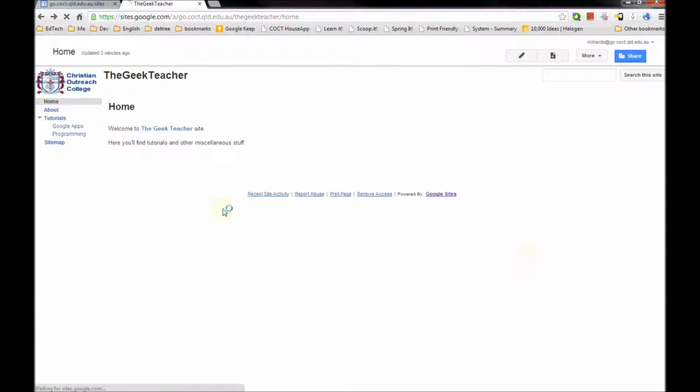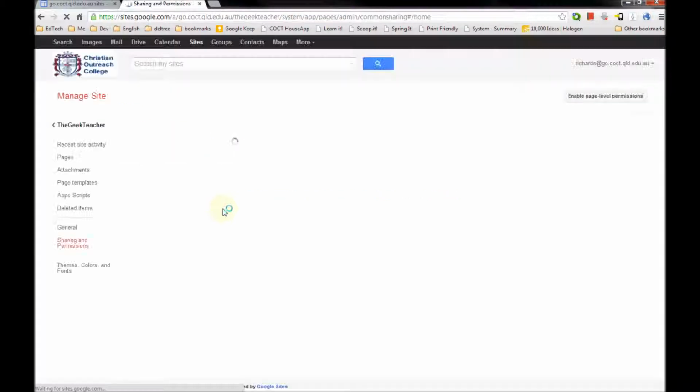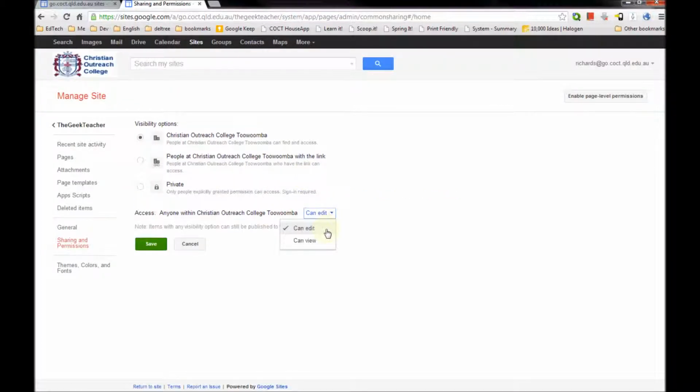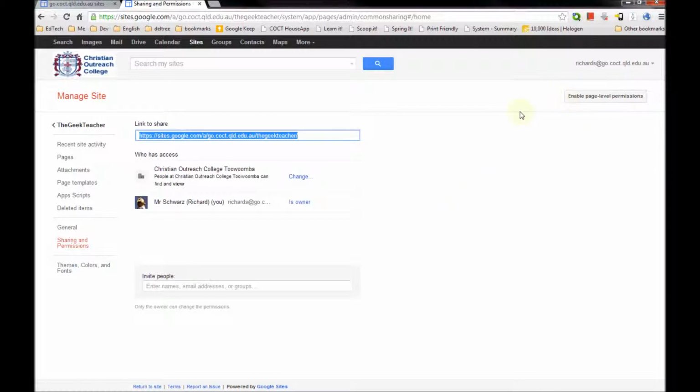Sharing and permissions. I really don't want everybody editing my site, so it's really important to go in there, and I am going to change that to view. Very important. Now, what you'll see up in the top right corner is enable page level permissions. You can do that, which means you can allow different people to access different pages, but that's an advanced sites thing, and I'll go into that later.